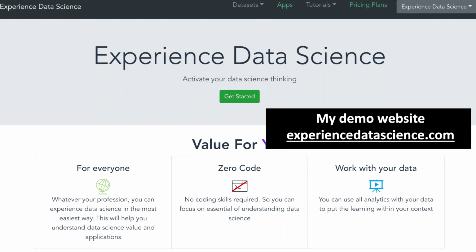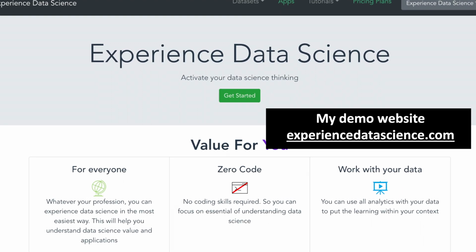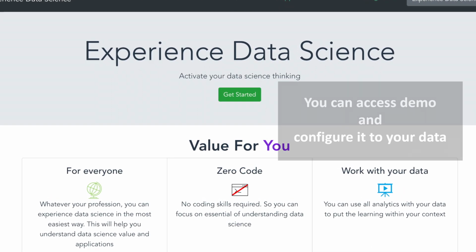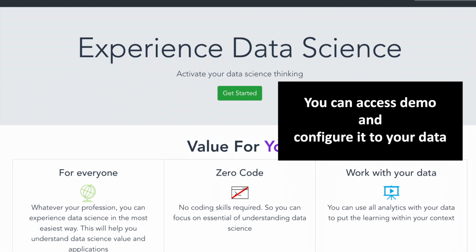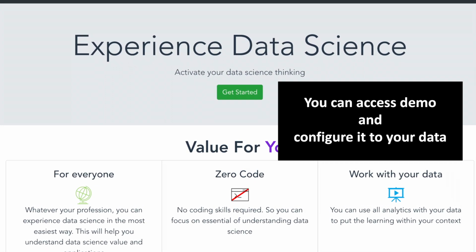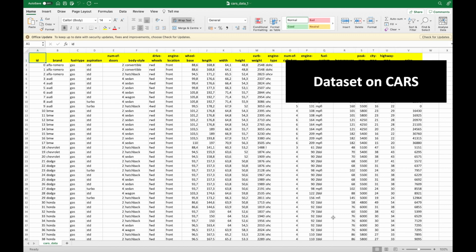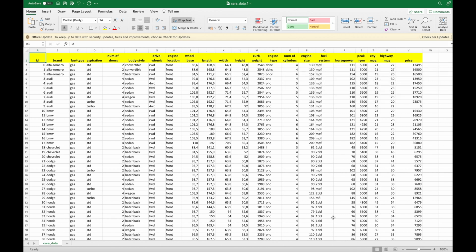The demo which I'll show you is available on my website experienceddatascience.com. You can also access it and configure it to your data. So let's get started. I'll be using a data set on cars. Now this data set has got information on various brands of cars, its technical characteristic as well as its price. The link to the data is in the description.